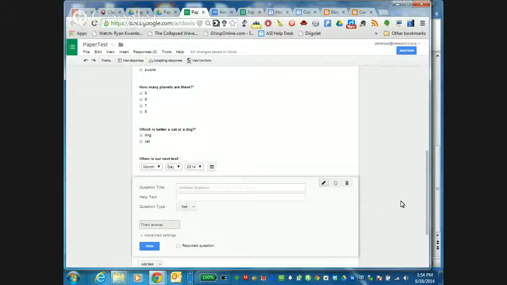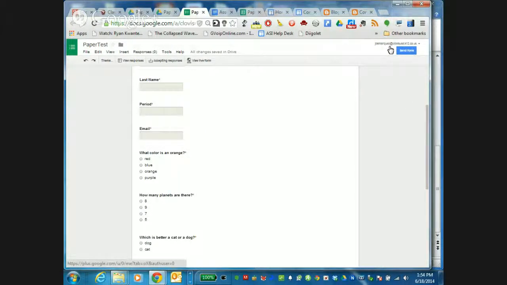For some reason, and I still cannot figure out why, when logged in under Clovis Unified, all the newer features for forms are not available. Like add a picture is a new thing you can do in forms, but it still will not show up under the Clovis Unified one. If I made this under my personal one, I can insert a picture right then and there. Like, what country is this? Right? And then they'd have to answer.